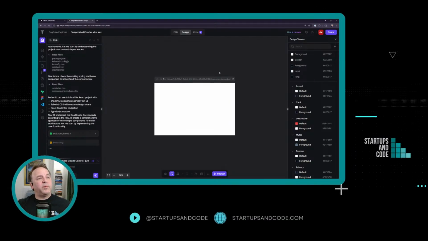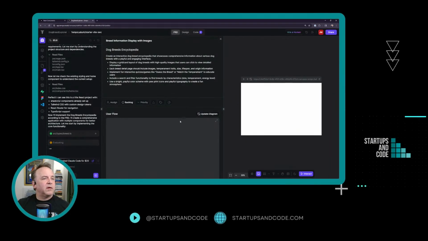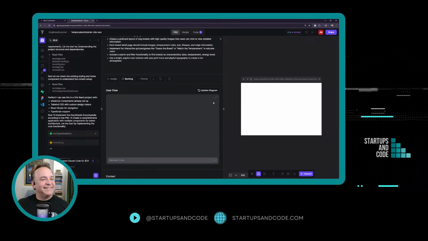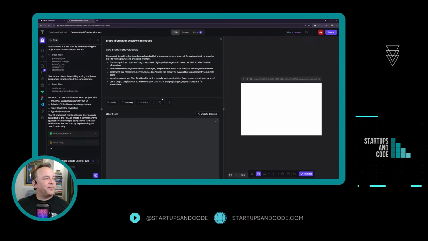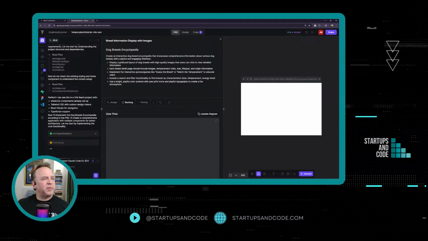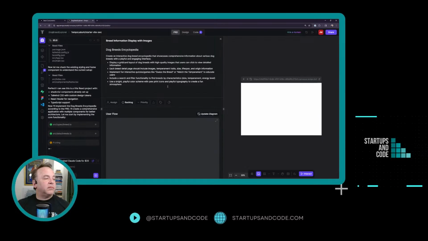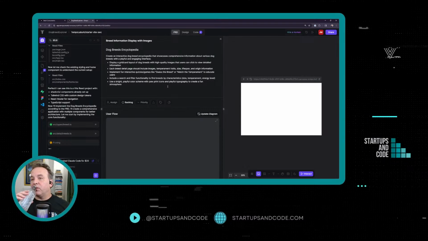And while this is building this out, let's see what the PRD says. Doesn't say a whole lot, does it? That's funny. Let's see, include search and filter to find breeds by characteristic, size, temperament, energy level. That's great. Use a bright, playful color scheme with paw print icons and playful typography to create a fun atmosphere. Exactly. So this created all of this. I mean, we're doing this real time right now. Welcome to live coding for AI.